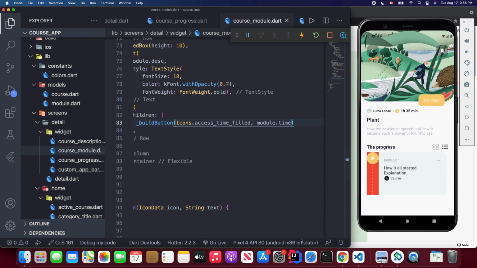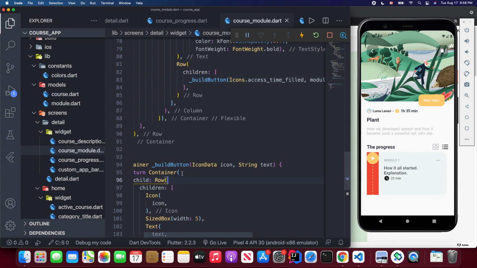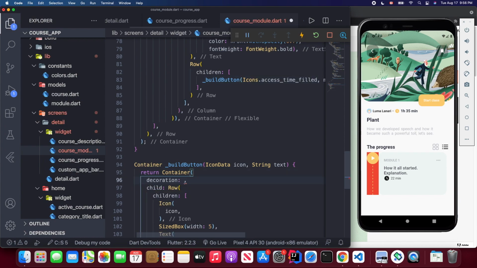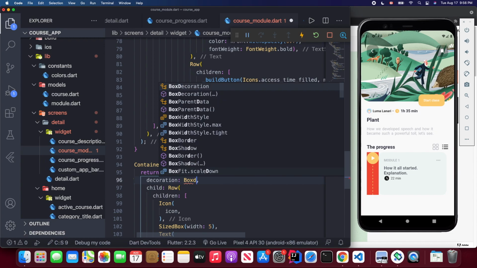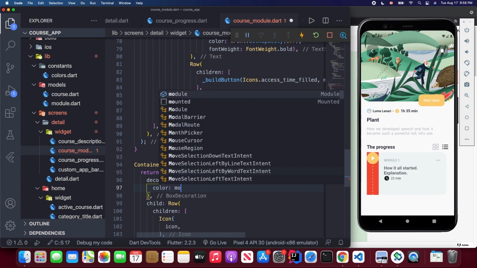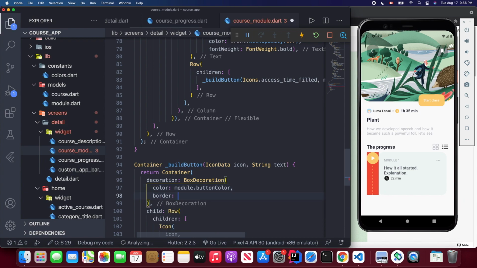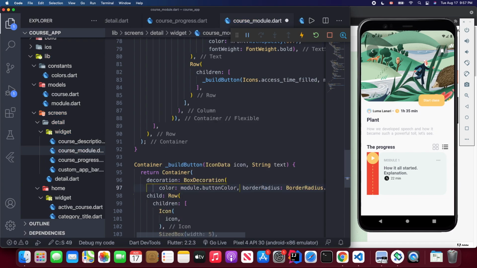You see our icon here, but I think we need to change its color, and also it's hard to see, right? So inside is a container, so to implement the decoration we use BoxDecoration. Inside this BoxDecoration, we change this color to module button color, and also the border radius. We use BorderRadius.circular, set to 20. So let's save.